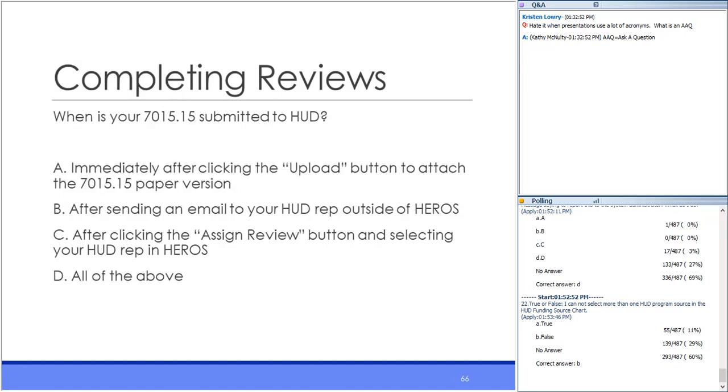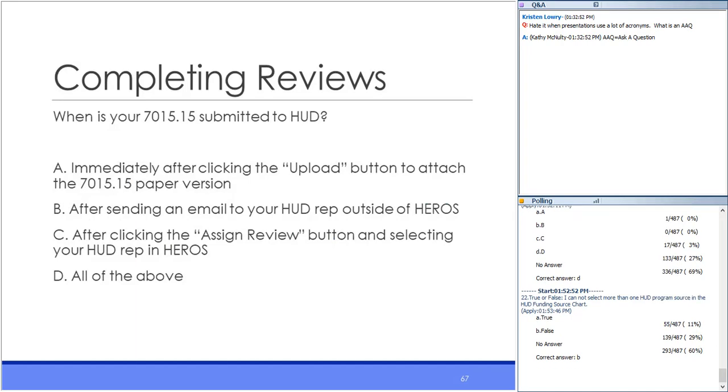Okay, then we have just a couple questions on completing reviews. So the next question is, when is your 7015.15 or request for release of funds submitted to HUD? A, immediately after clicking the upload button to attach the 7015.15 paper version. B, after sending an email to your HUD rep outside of HEROS. C, after clicking the assign review button and selecting your HUD rep in HEROS. Or D, all of the above. This one might be a little tricky.